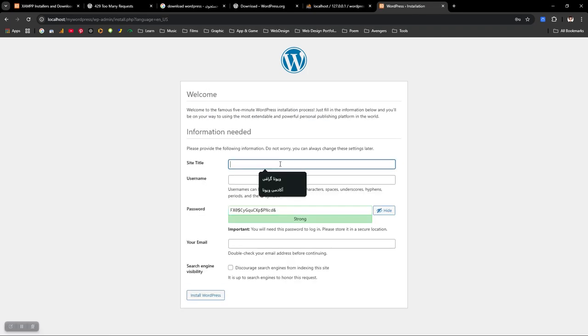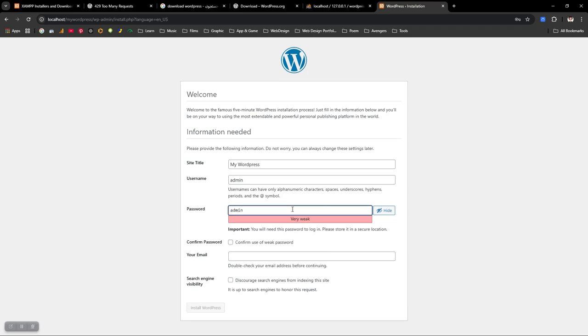Here, you'll enter your site title, your username, password, and email. Be sure to remember your login details as you'll need them to access your WordPress dashboard later. Click Install WordPress, and after a few seconds, your local WordPress site will be ready.